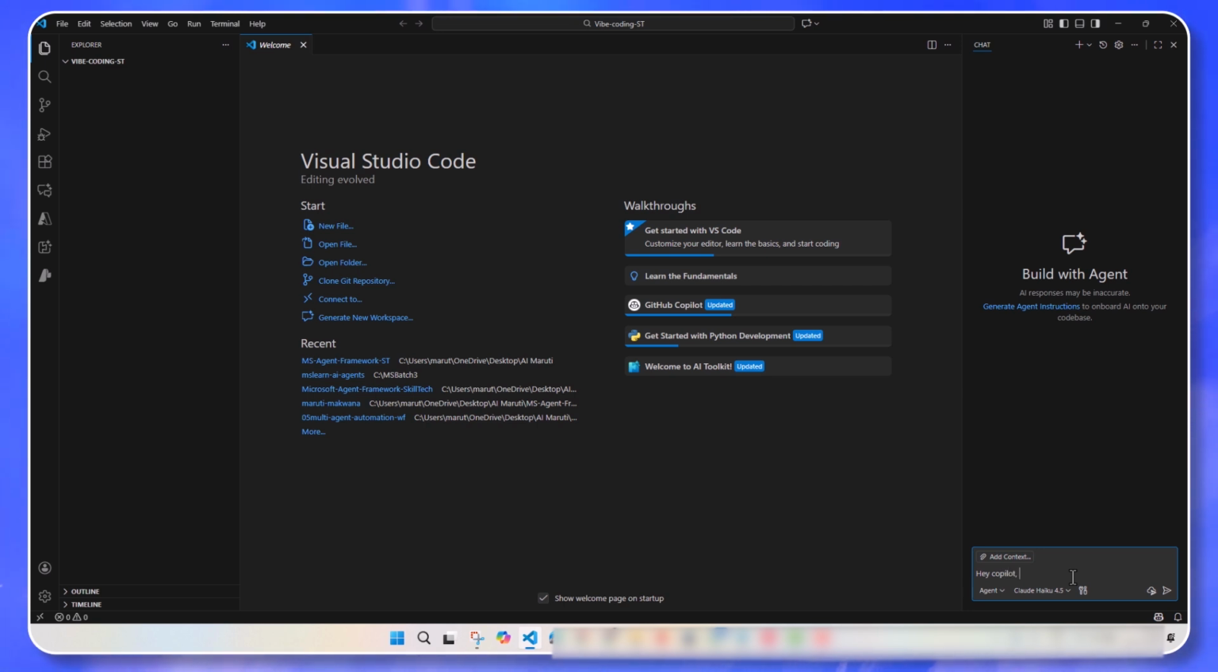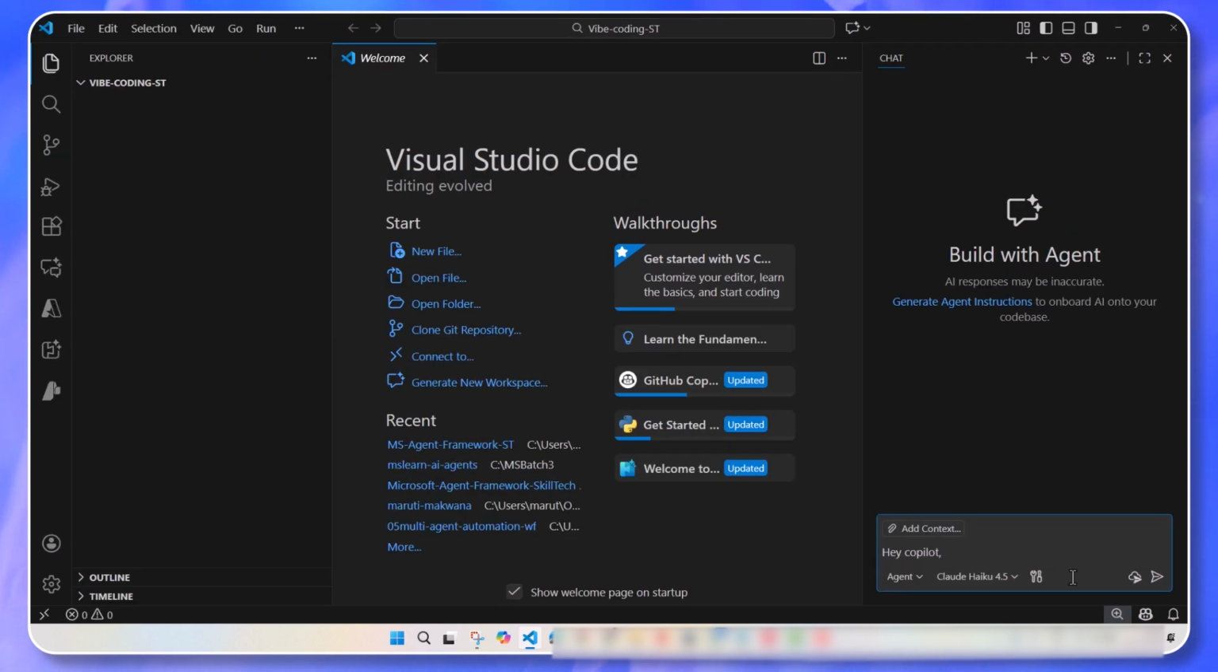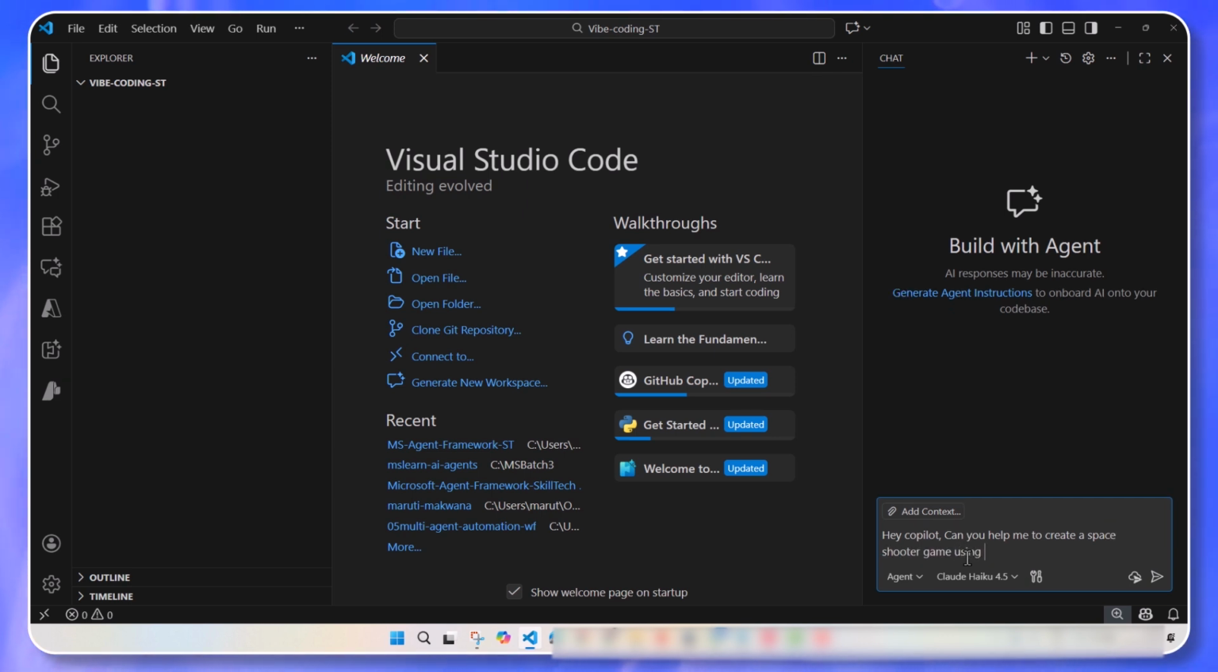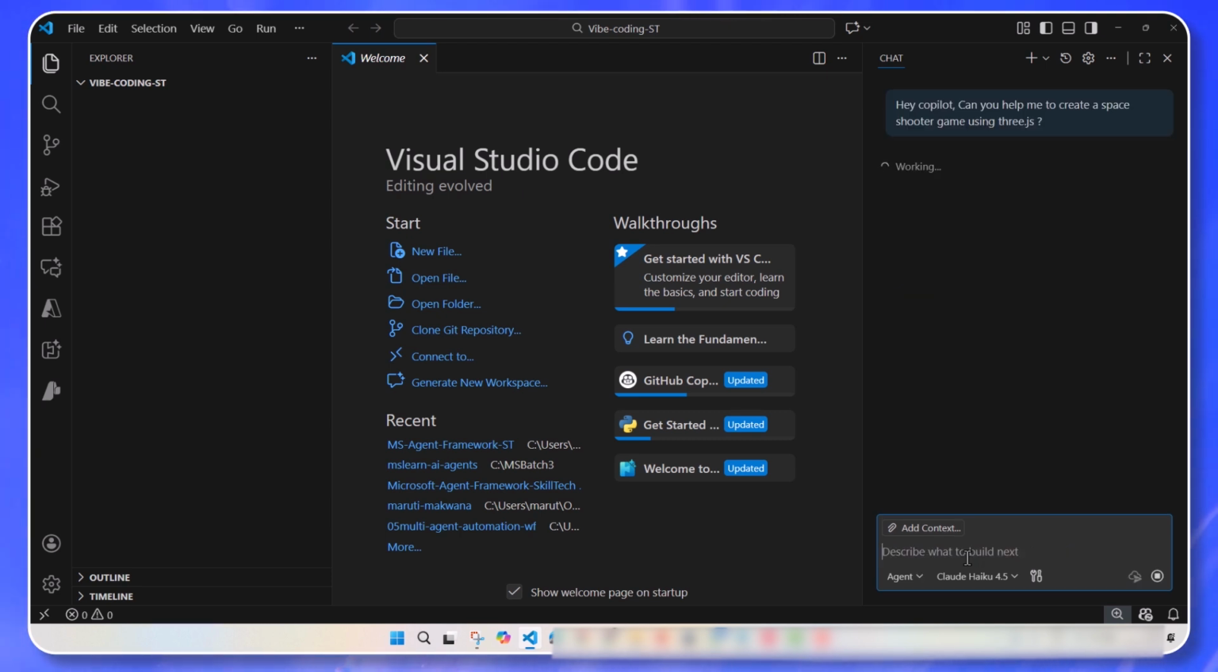I'm very bad at typing, so forgive me for typing mistakes. I'm going to increase this a little bit so that you can read it. I'm just saying, hey Copilot, can you help me to create a space shooter game using, let's say, one of the JavaScript libraries, which is three.js. Now three.js is a very popular library. You can search about this and you'll get to know. I'm putting a question mark after this, and let's see what Copilot is going to say to me.